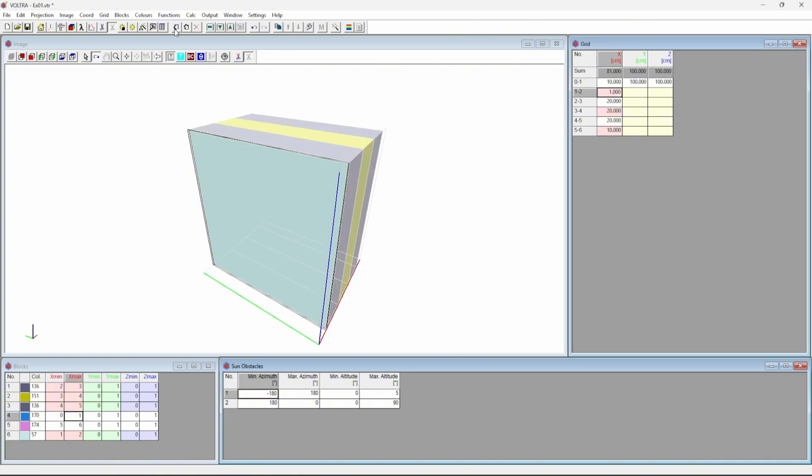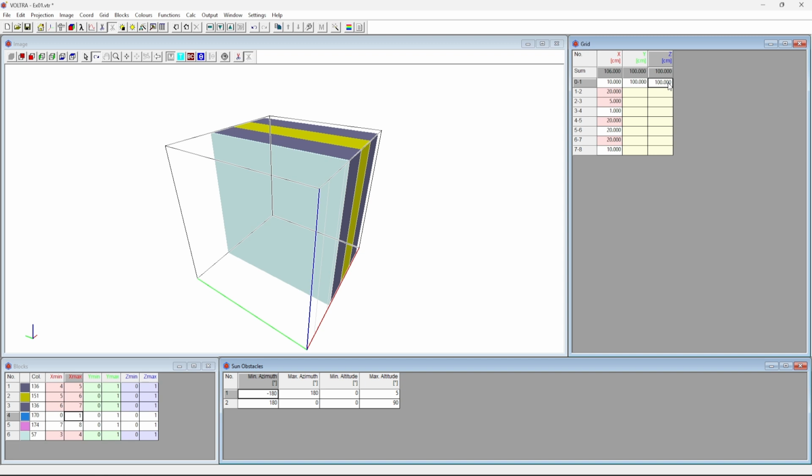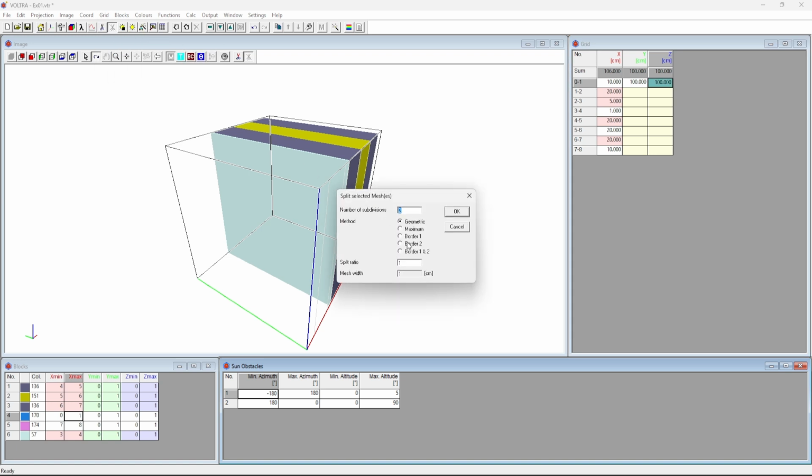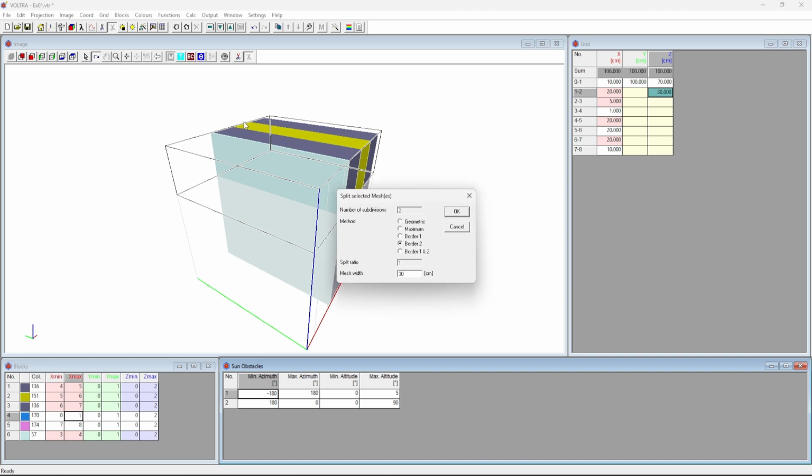Add 2 new grids in front of the coating layer. Set grid 2 to 20 cm and grid 3 to 5 cm. Then split the Z direction cell twice. Select the Z cell, go to grid and choose split, or press Ctrl+I. Select border 2 and enter 30 cm. Then select the 30 cm cell and repeat the process, this time entering 25 cm.